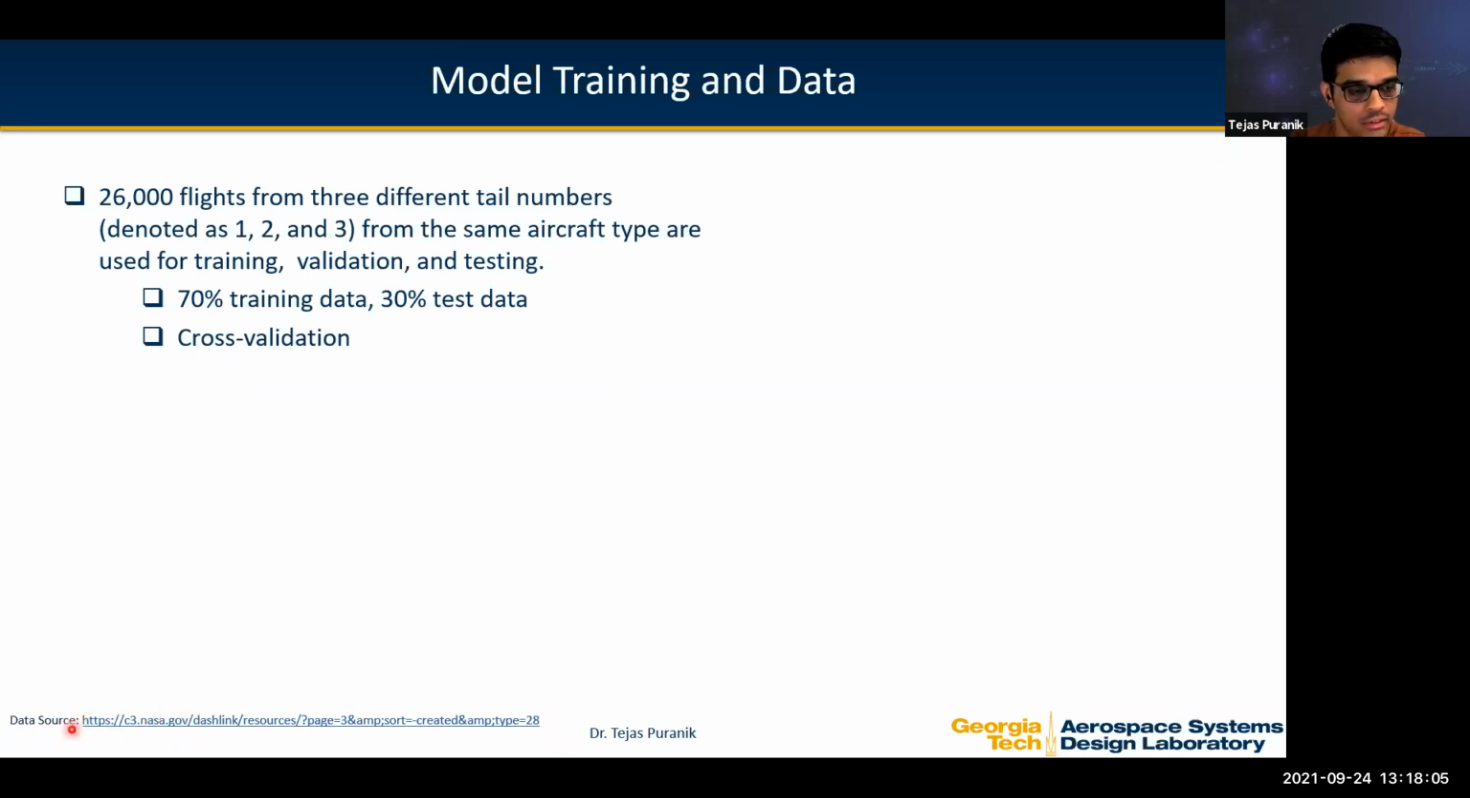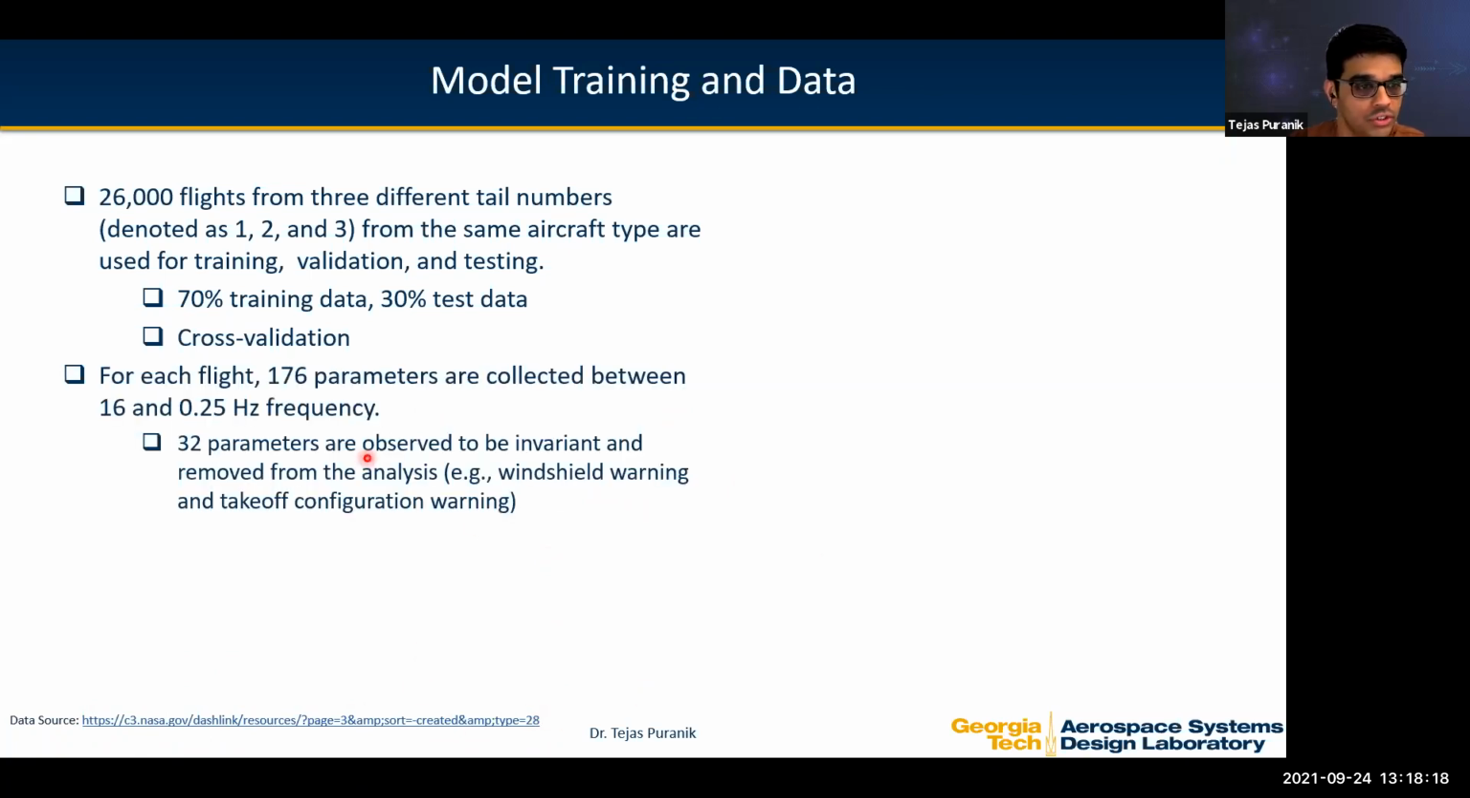And so the data hyperlinked here can be obtained for each tail individually from the source indicated here. For each flight, as I had mentioned, there were 176 parameters, some of which were observed to be invariant and were removed from the analysis. Some of those were not applicable to the phase of flight that we were interested in, which is the approach and landing phase.